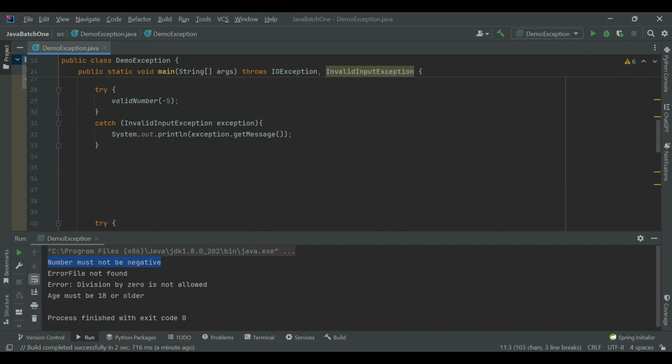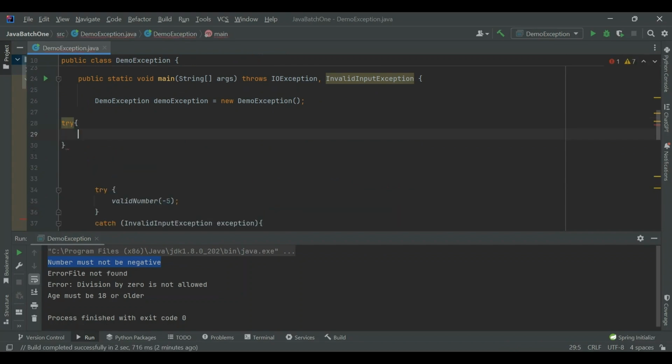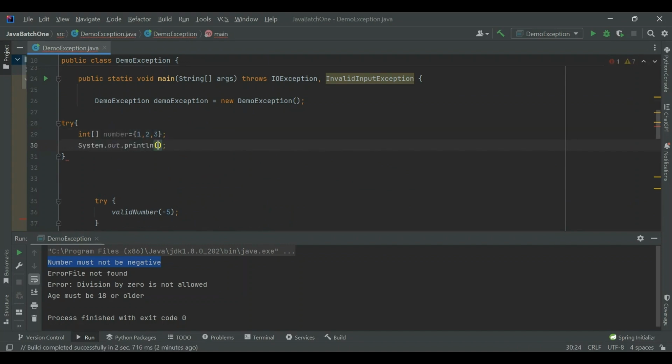This is called exception propagation. Now finally, let's see how we can use multiple catch blocks. For example, inside my try statement, I'm going to have an array of numbers: 1, 2, and 3. System.out.println, I'm going to print the array's fourth element.